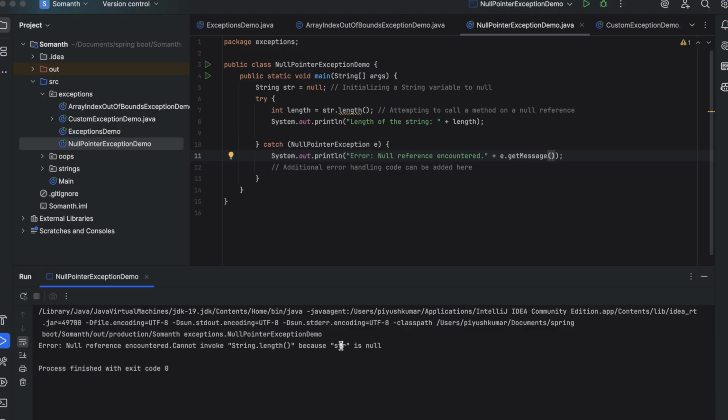So str is my variable declared here, where it has the value null. And what I am trying to do is find the length of the null value. So it is saying that the problem is here.